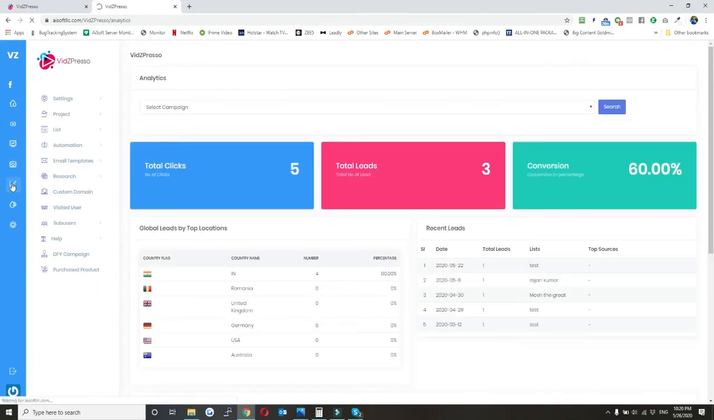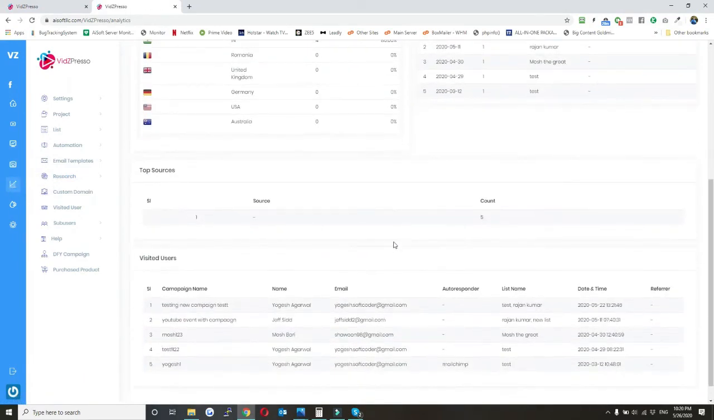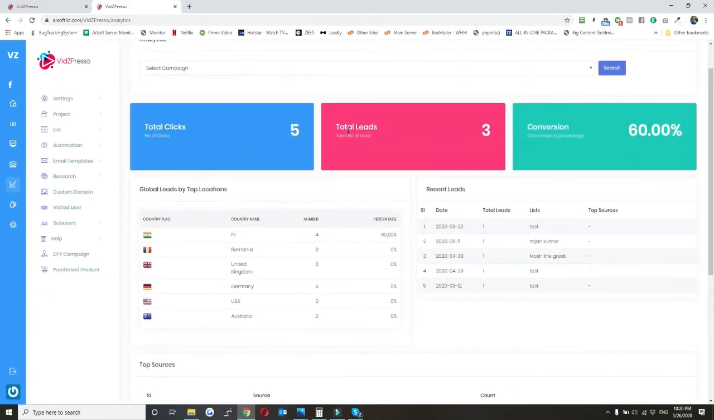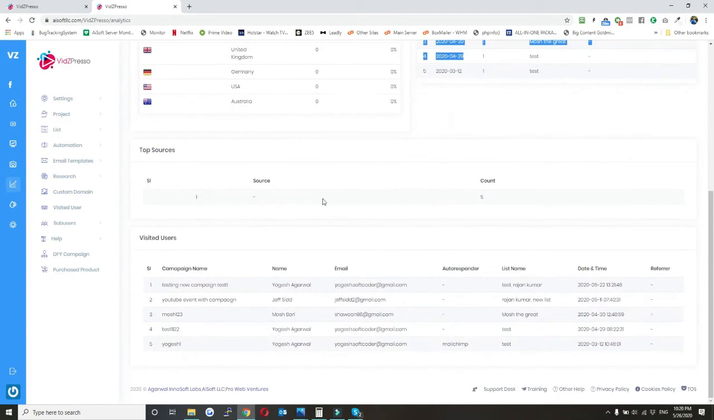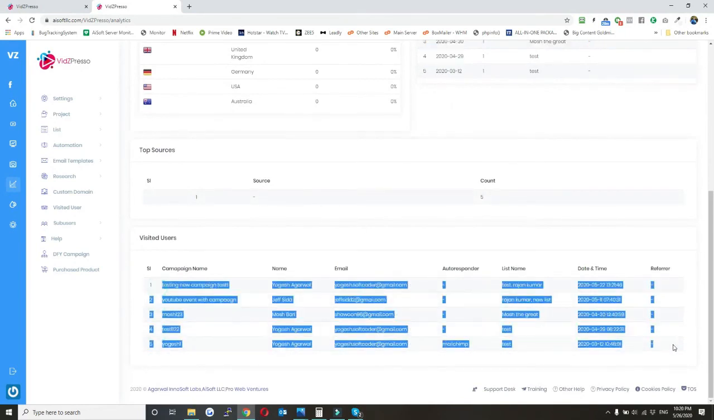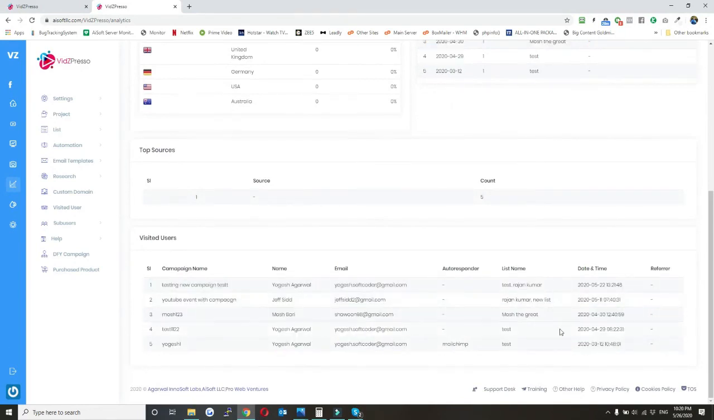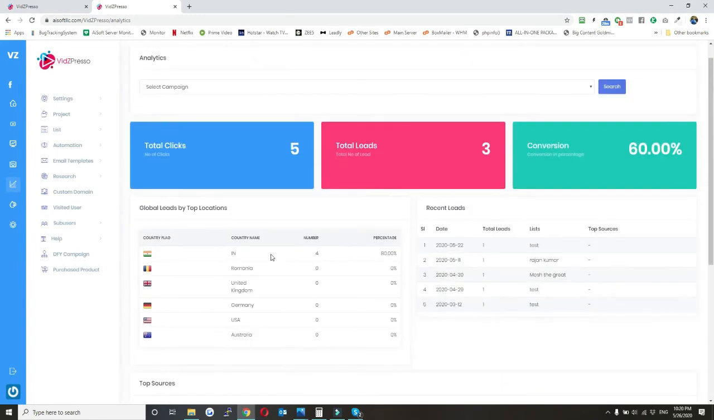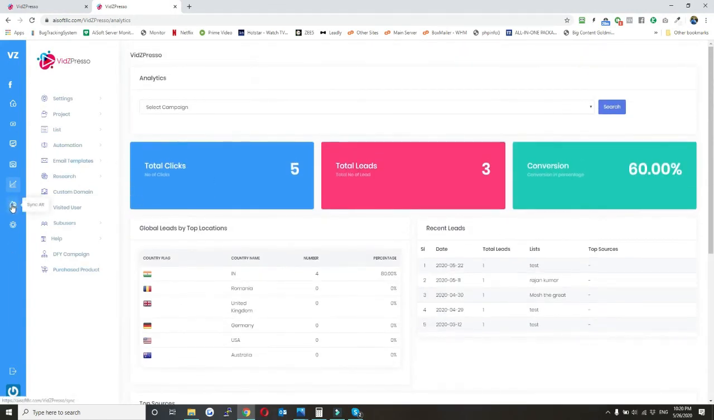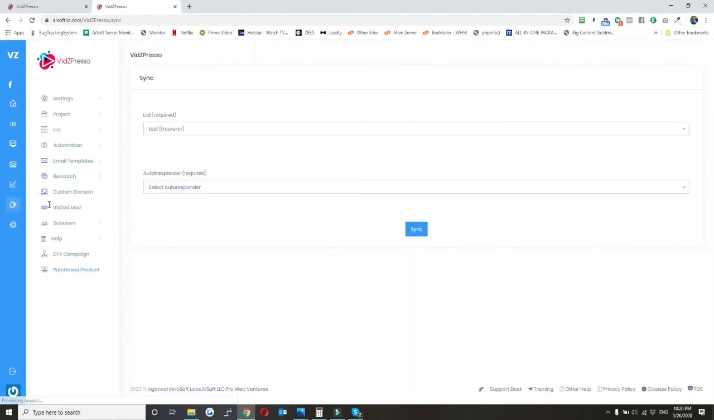And this is the analytics page. This is the page where you will get in-depth information about all your leads. For example, total clicks, total leads, conversions, and leads according to the countries, and how many leads have been added in how many days, like leads added according to the dates here, and the sources, and the last visited leads, and where they have been added, and the exact date and time as well. So this is about analytics.